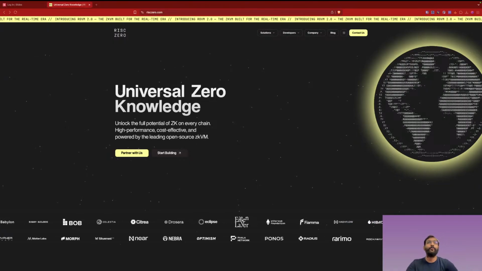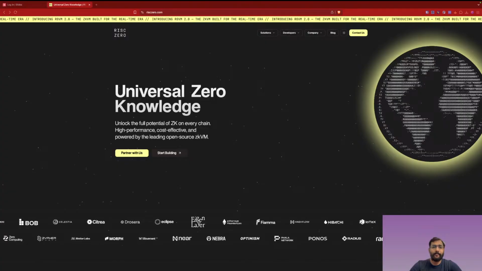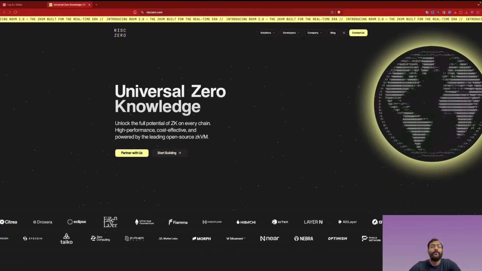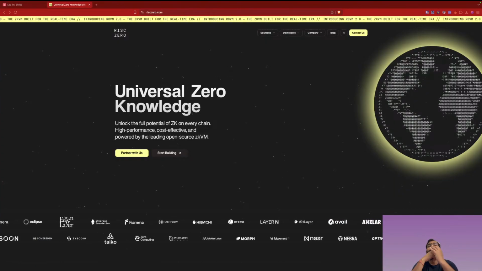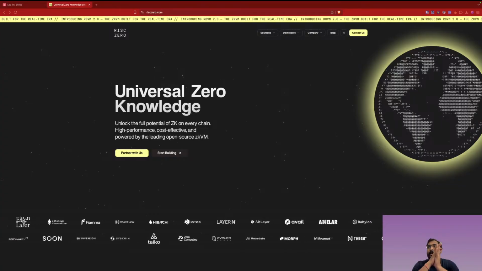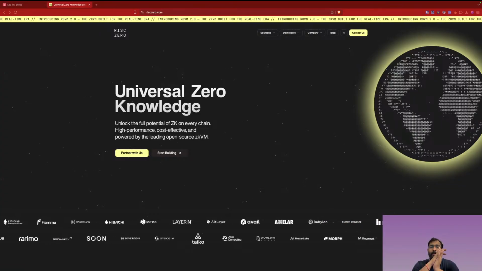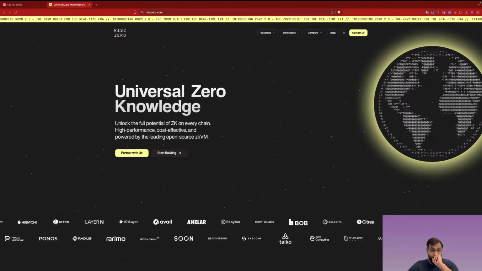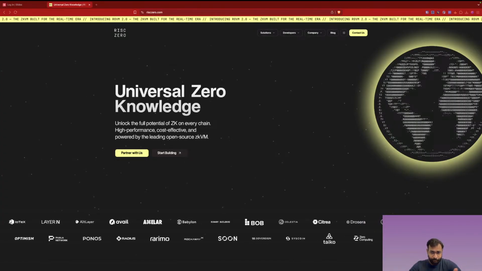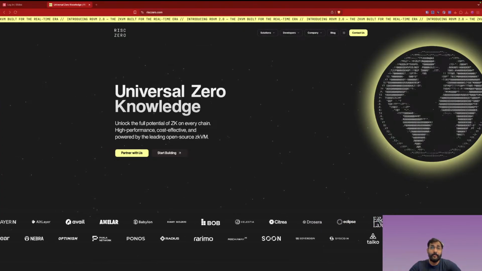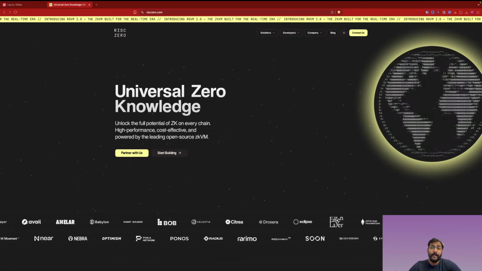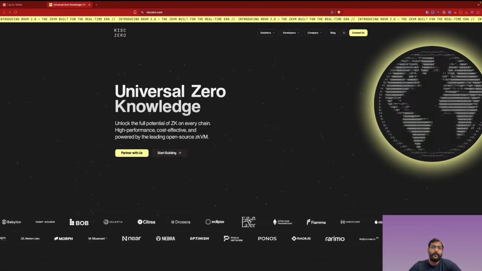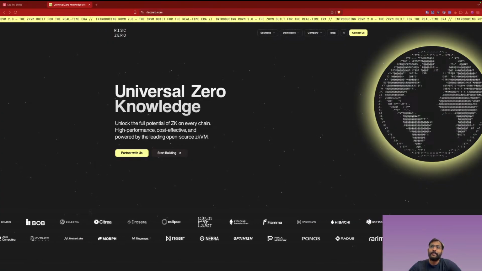Now we are going to explore this project, RISC Zero. To be honest, RISC Zero has been on my radar for quite some time. I know that they are one of the best teams in the ZK ecosystem, and I keep hearing about these guys, and there are a couple of good projects that people are building with RISC Zero. So I just thought I'd start with it.